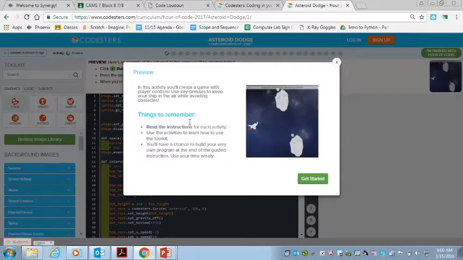So in the preview, make sure you read your preview. It says in this activity, you'll create a game with player controls. Use key presses to keep your ship in the air while avoiding obstacles. Things to remember are important too. It says read the instructions for each activity, use the activities to learn how to use the toolkit, and then you'll have a chance to build your very own program at the end of the guided instruction. Use your time wisely. This part is the most fun, so definitely make sure you find time to do that. And then you'll click Get Started.